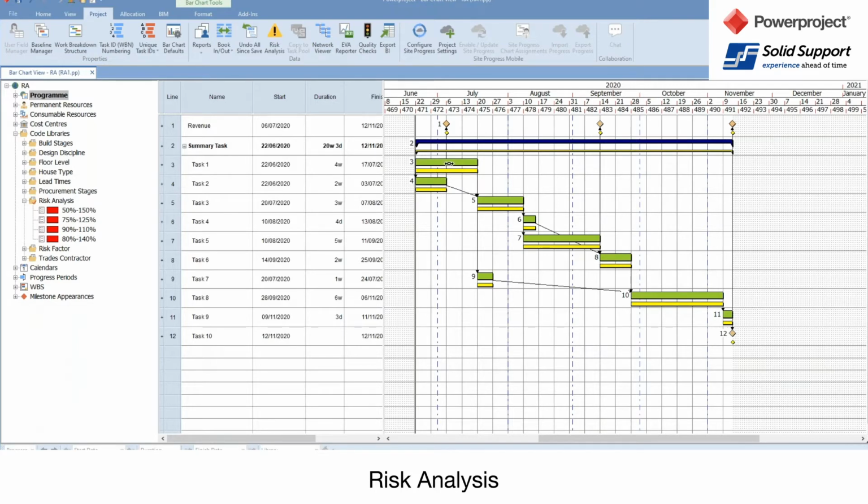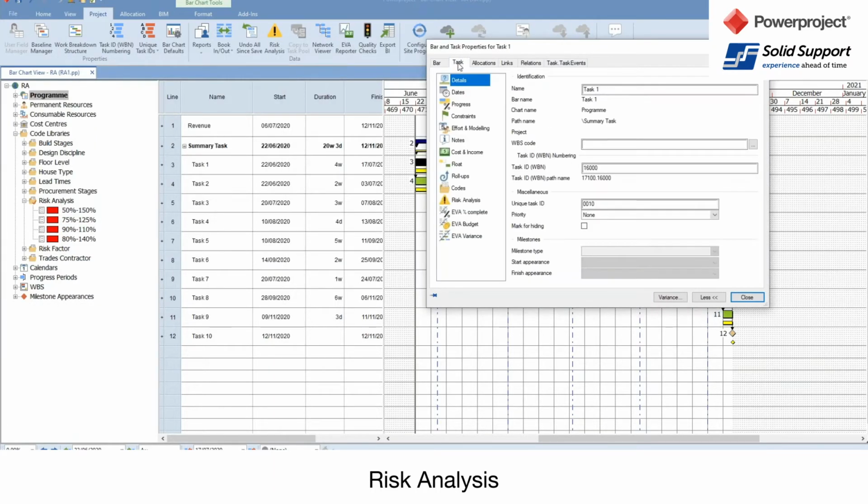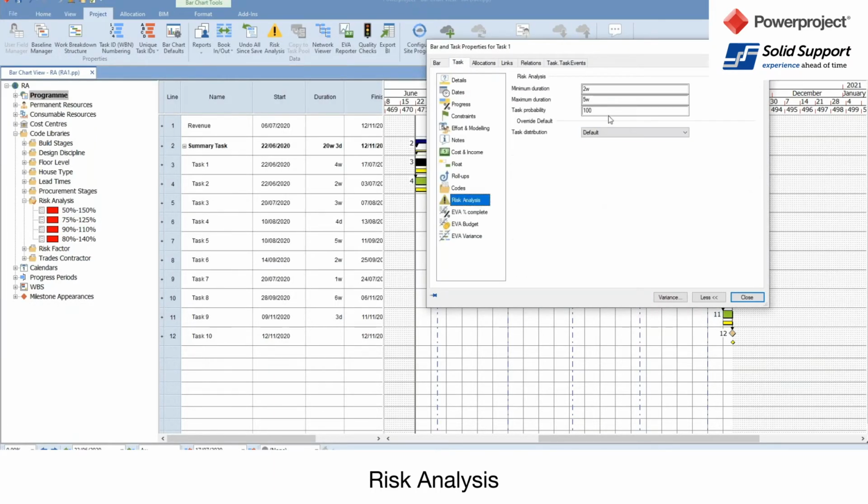Now, if I look at this project, I can go into every task on another screen. There we go. I can look at the task, and I can look at the risk section, and there's my minimum, maximum duration, and my probability. And this is where I can decide if I want to use the normal default, or do I want to have the distribution of that calculation unique on that task.